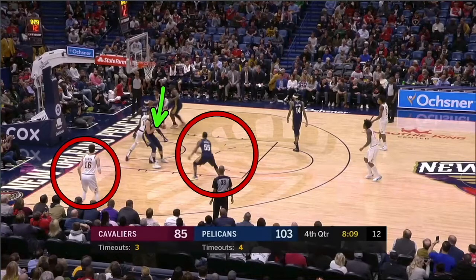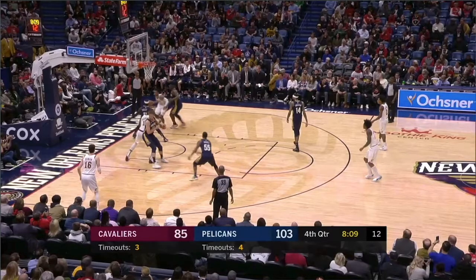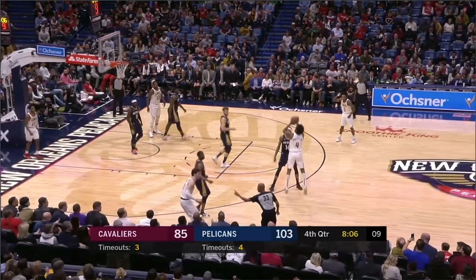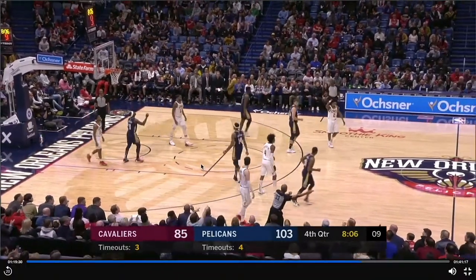Because New Orleans is X-ing out of this, this player is going to rotate over here. Okay, and you can see, look, they don't hit Tristan Thompson. They hit this man in the corner. So now, look, you end up turning it over, and you get nothing out of the whole thing.